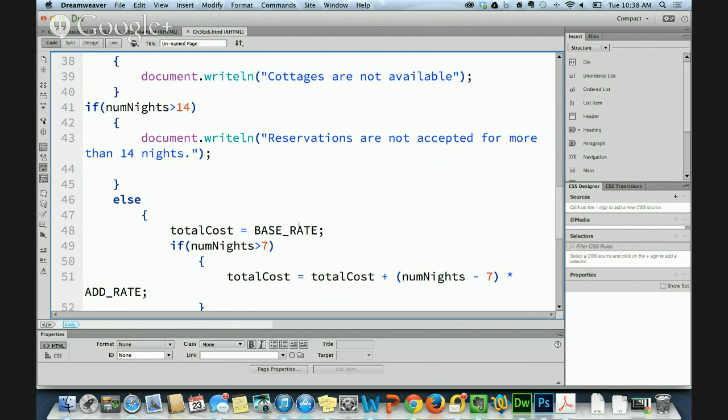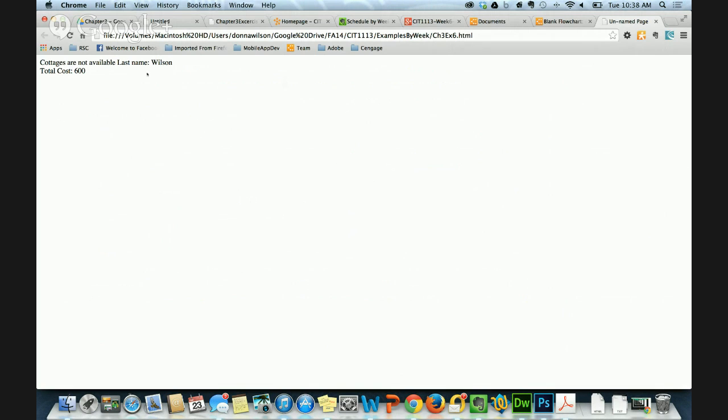It says to print the total cost. At the bottom it says, otherwise display the total cost for the guest, which is $600 total for any number of days through 7, and then $75 per day. So that's correct, $600 base rate, and that's the cottages are not available. I could right here put a break too, and that would make it look a little better. Okay.